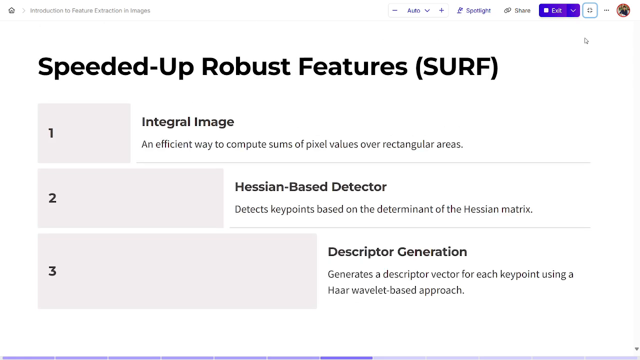Then we have SURF, that is Speeded Up Robust Features. There is the integral image, which is an efficient way to compute sums of pixel values over rectangular areas. Then the Hessian based detector detects key points based on the determinant of the Hessian matrix. Then descriptor generation generates a descriptor vector for each key point using a Haar wavelet based approach.